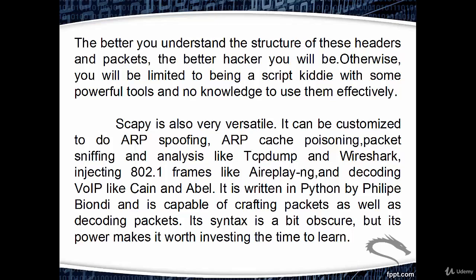It can be customized to do ARP spoofing, ARP cache poisoning, packet sniffing and analysis like tcpdump and Wireshark, injecting 802.11 frames like Airpcap NG, and decoding VoIP like Cain and Abel. It is written in Python by Philippe Biondi and is capable of crafting packets as well as decoding packets. Its syntax is a bit obscure, but its power makes it worth investing the time to learn.